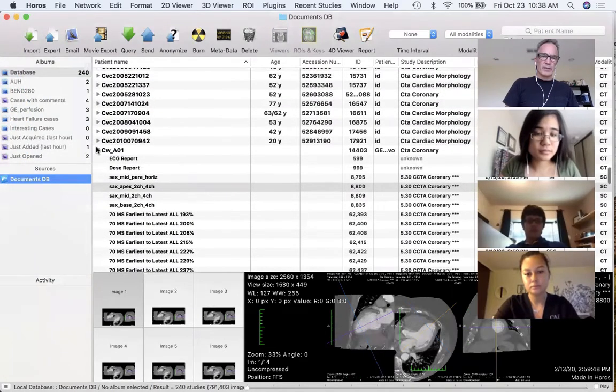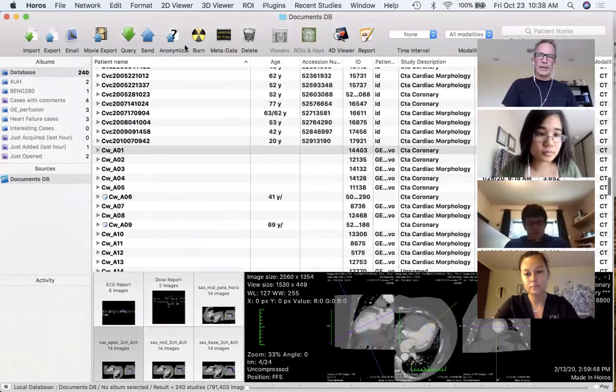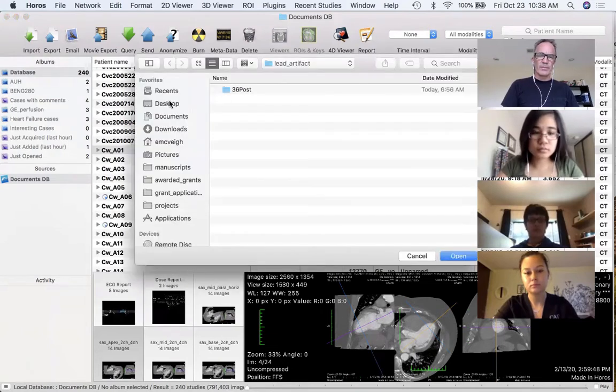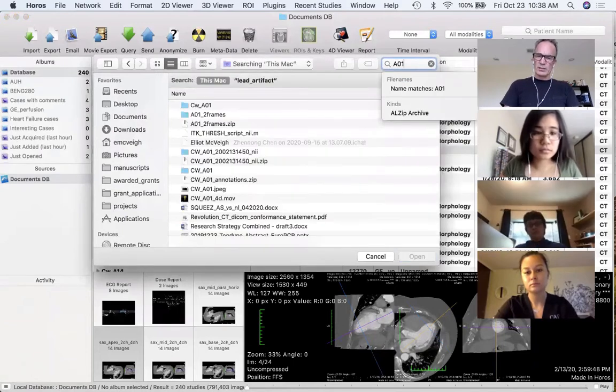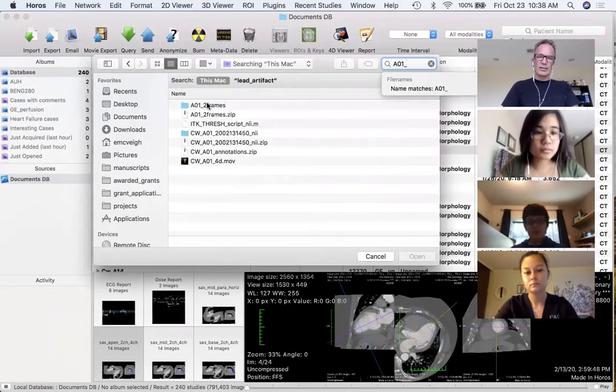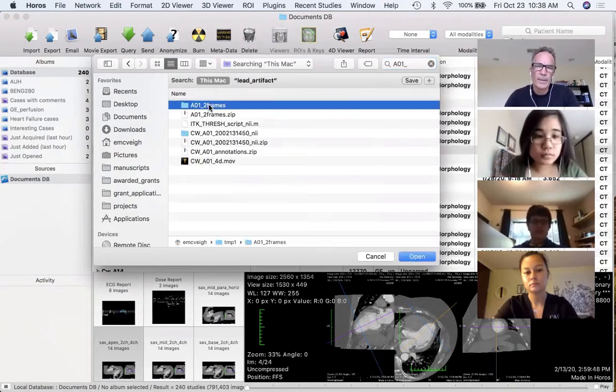and it will bring up a basic front page, which is a documents database, right? Which is a listing of all the studies that you have in your Horos database. Normally, when I import something to Horos, it gives you two options. So if we go out and say we're going to import something that we have set here, I gave you, what was it? It was A01 underscore something, right? Yeah, 2 frames. So if I wanted to import the images that are in this folder, right?